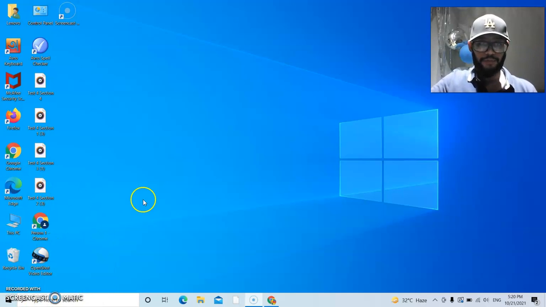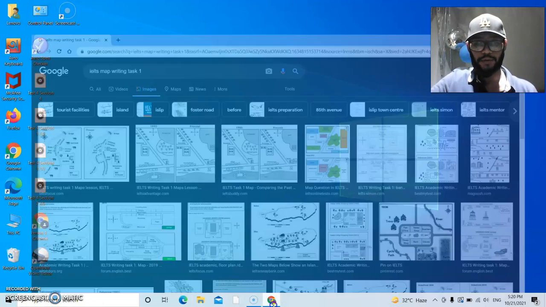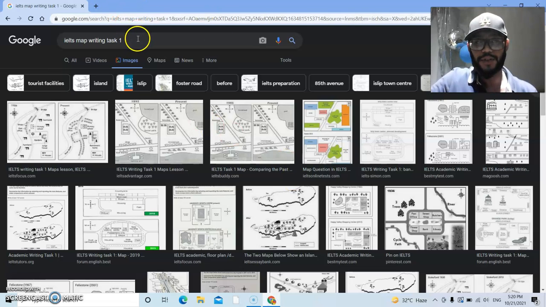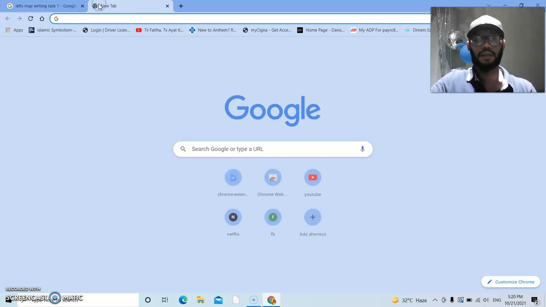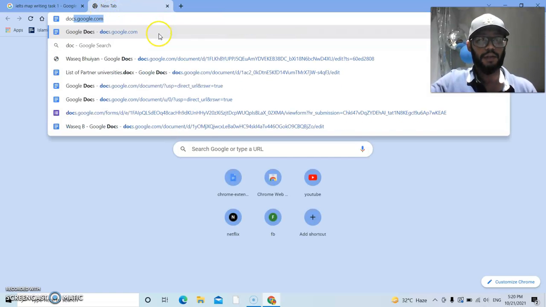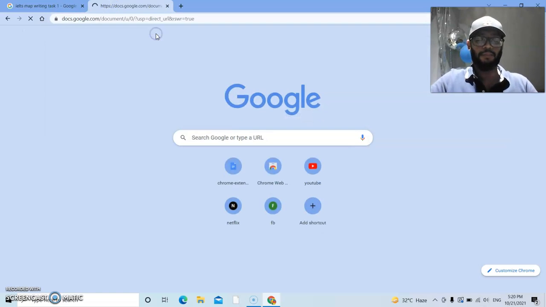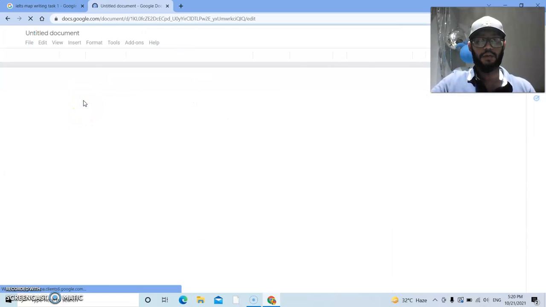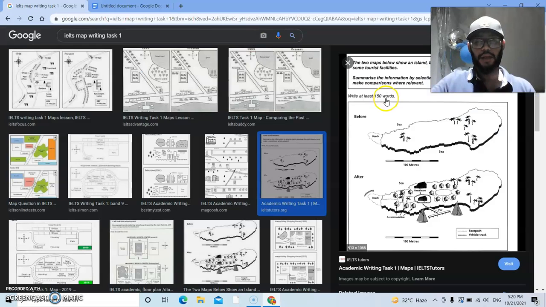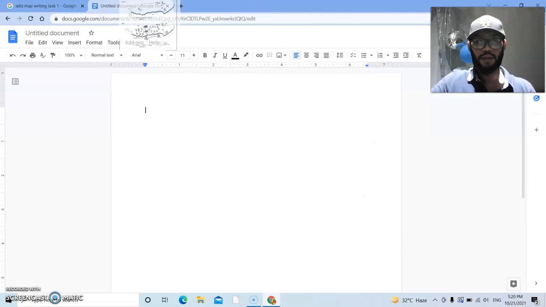So I already have on Google, I did a basic search here, as you can see, IELTS Map Writing Task 1, and this is what shows up. So this is a common one, right? And I'm sure all of you have seen it. So what I'm going to do is go ahead and try this. Start a document. Here we go. And let me get this image into our document.